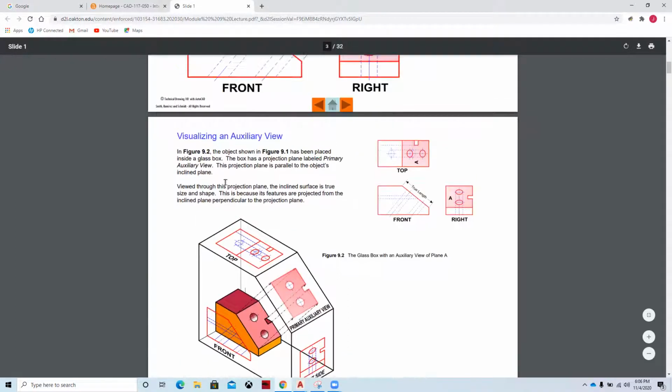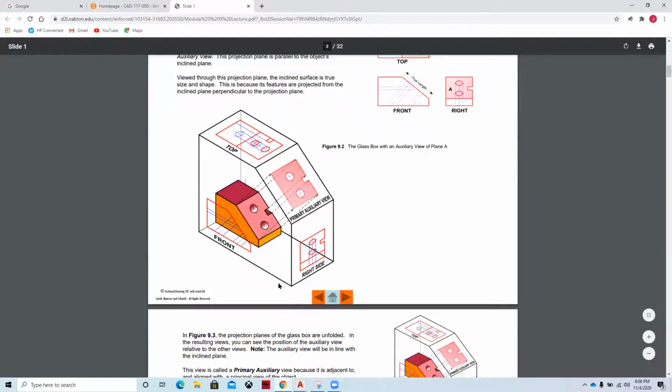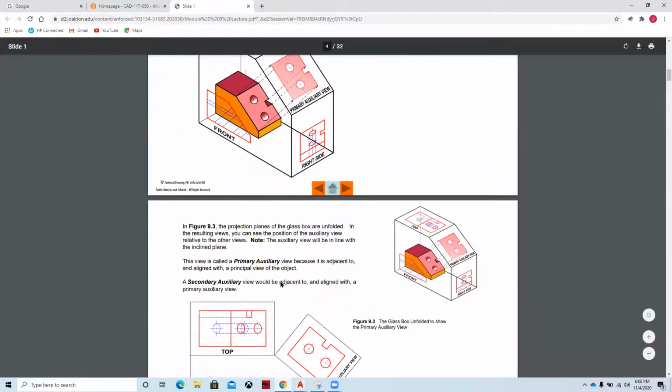And it goes through and shows the glass box projection techniques, and we've covered those in chapter 2, where we talk about the front, right, and top views of an object. So an auxiliary view would be an additional view.